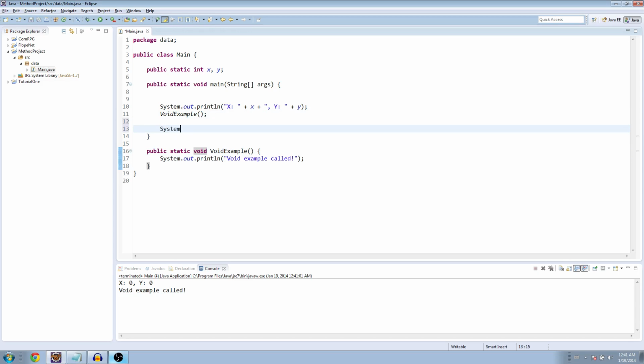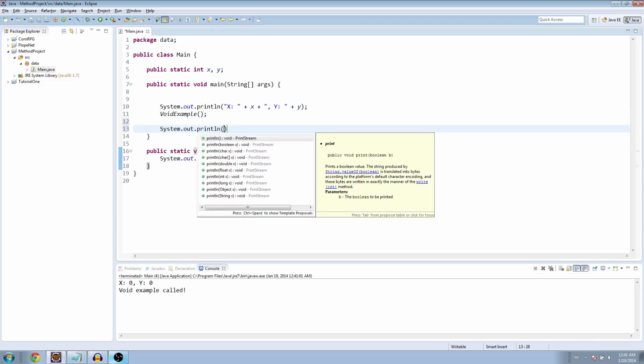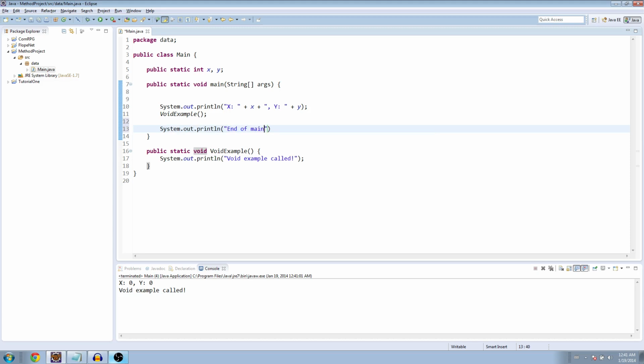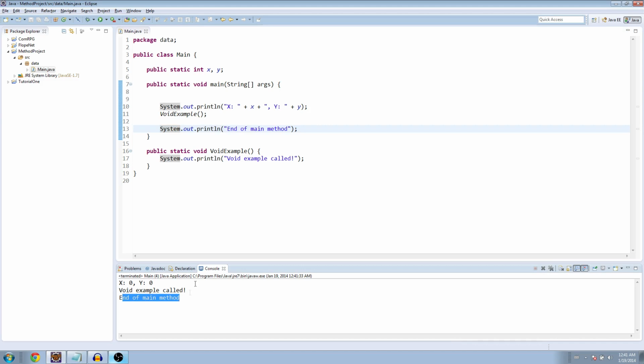So we should actually put something at the end of our main method called end of main method. So that way you can just see that void example is called. It runs everything inside of here before going to the next step in the main method, which is end of main method.